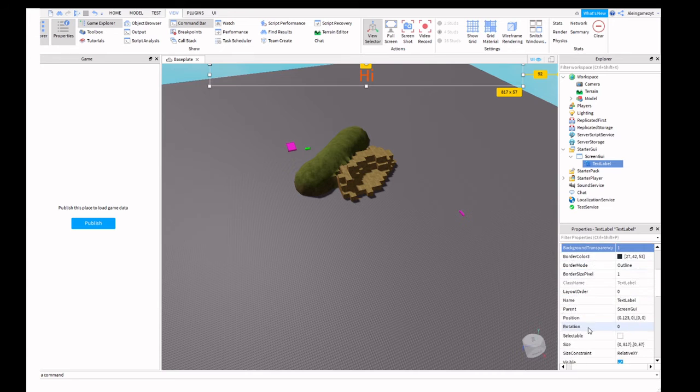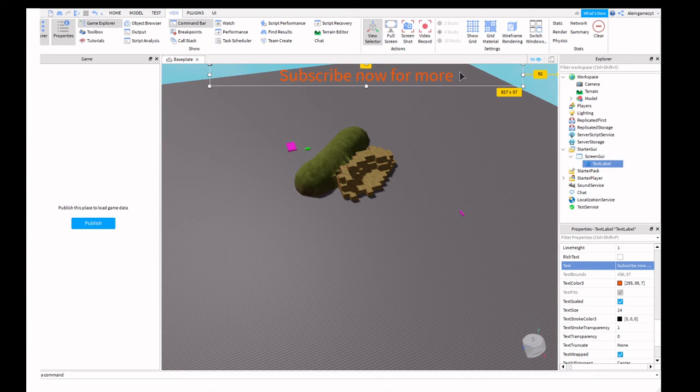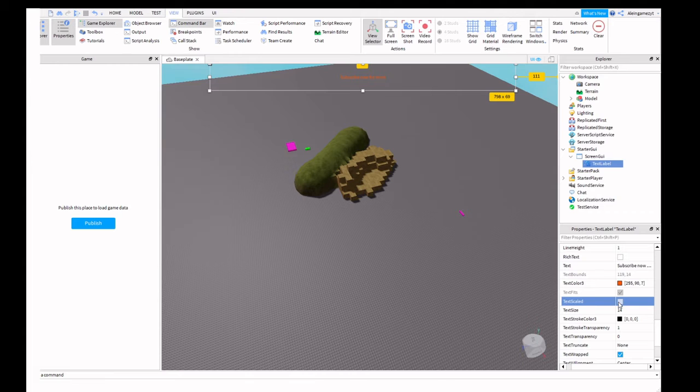Then you can have your text, which is the text on it. So I can say subscribe now for more. It shows up on the screen. And I can make this bigger or smaller if I want, like that. If I click text scaled, it will be smaller and bigger. That's how you can do small and bigger.